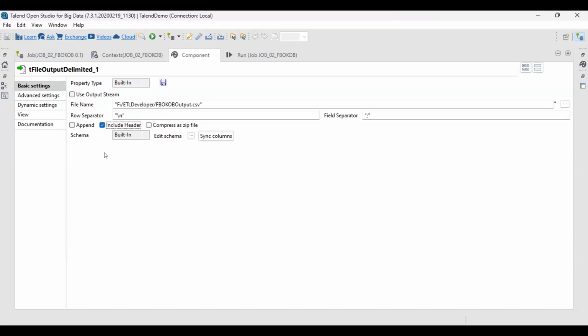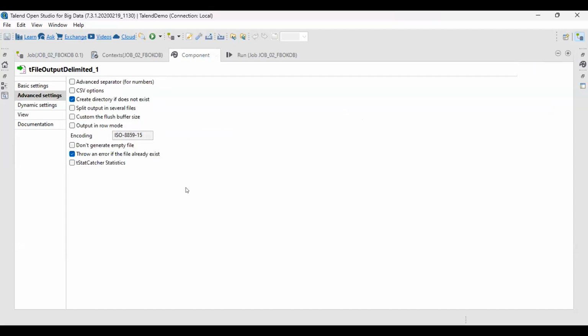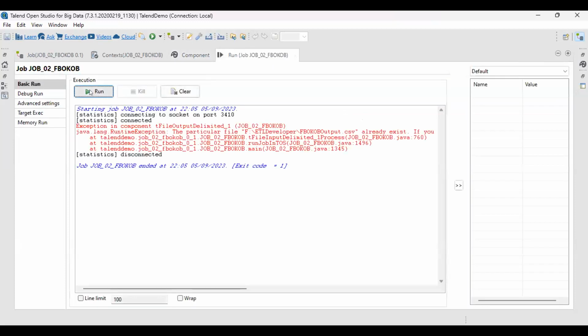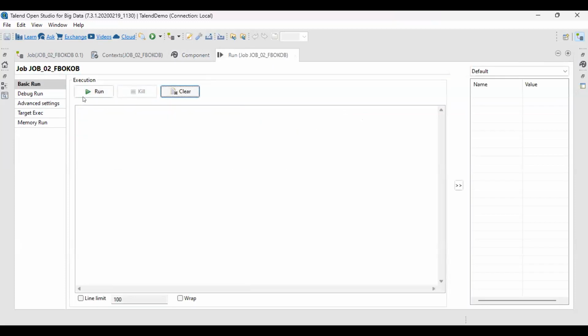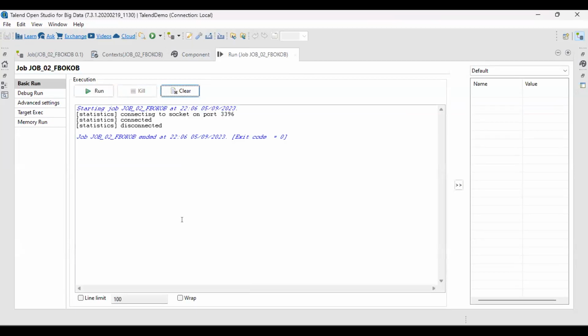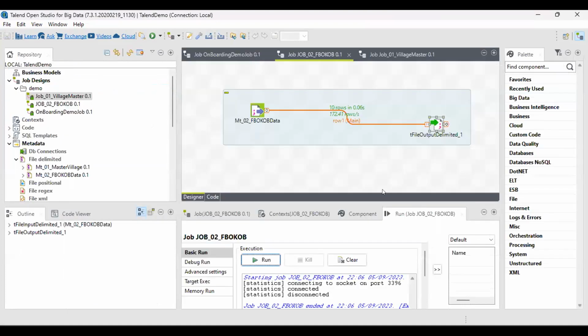After Append, go to the advanced settings. Uncheck the last box, Throw an error if the file already exists. Now run the job. Clear and run the job. Fine, exactly. Okay, I check. Double click. All the 10 rows came from that input to the output.